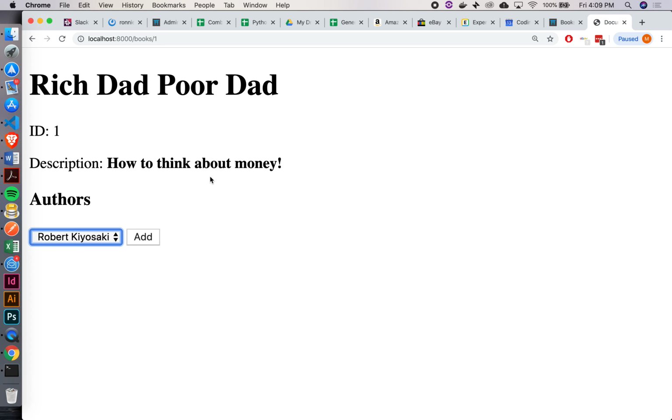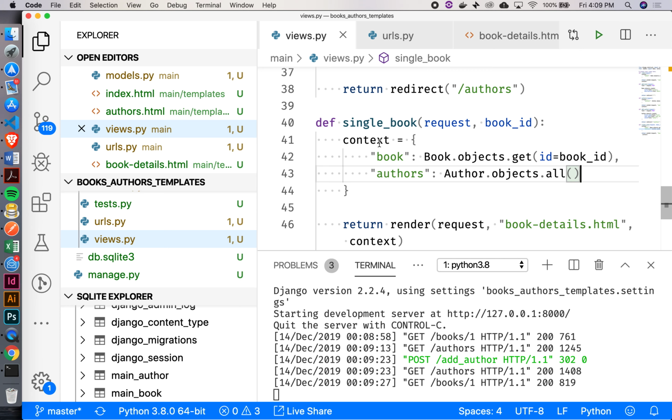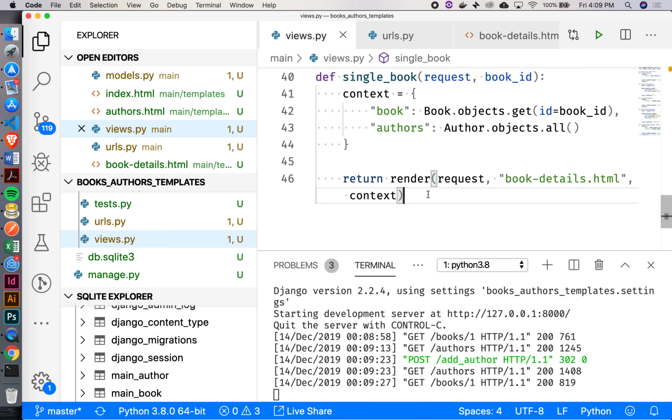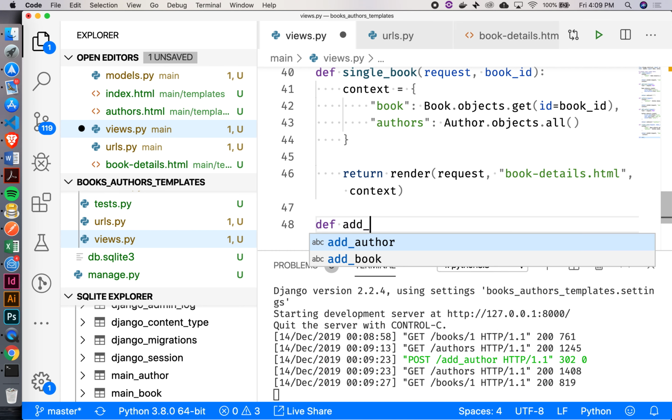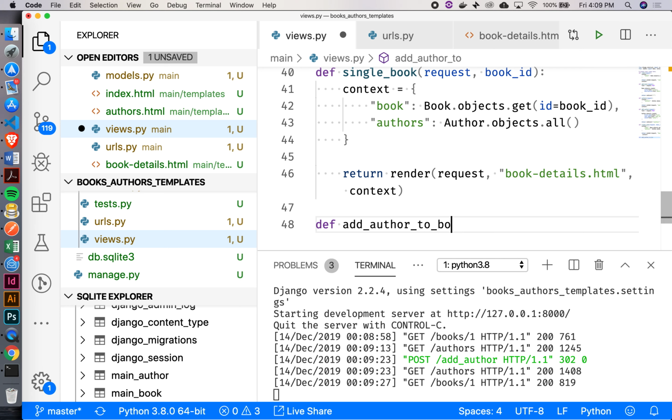But we don't yet have a URL set up to actually take this. So let's create that too. It's a whole lot of stuff just to create a few pages, right? So we'll create another function here, and we'll call this add author to book. That's going to take in the request, and what's the other thing that I need to take in? The ID. The ID of what though? Is it the author or the book? What are we adding? It's going to be the book ID. Okay, there we go.